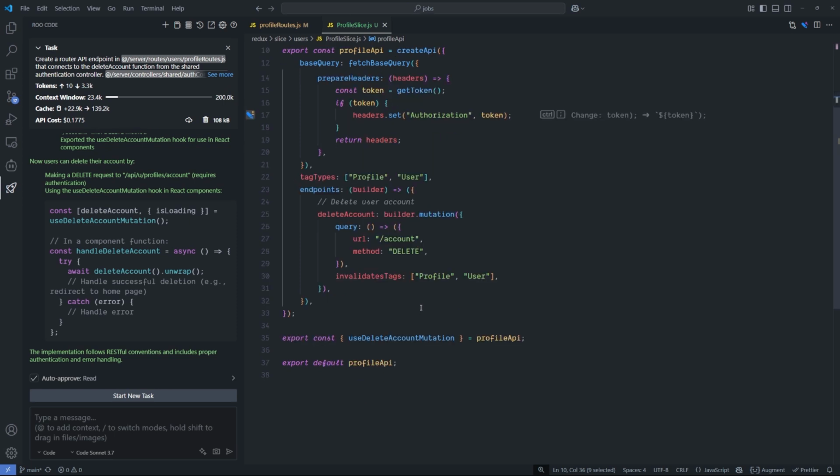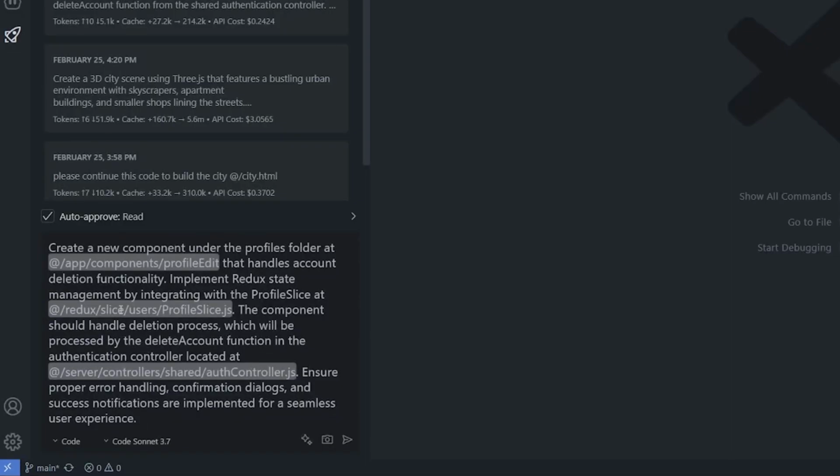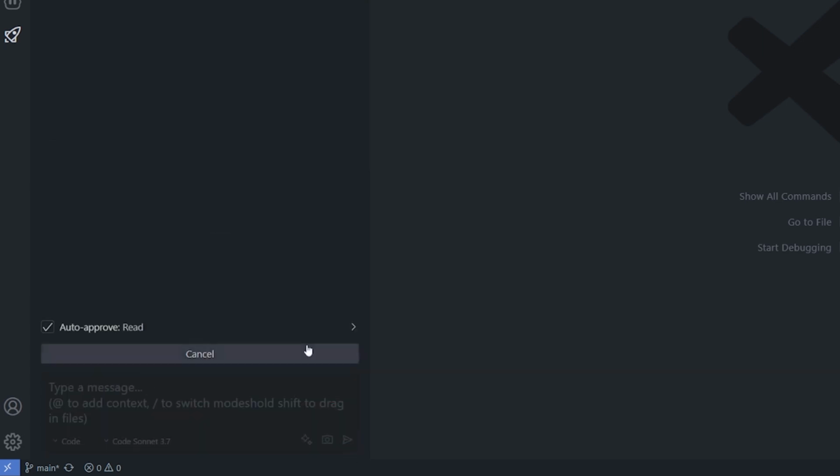And this is an improvement. Right now, all I have to do is connect it to the store and start using it in the UI. And for the UI, I will start a completely new task. It will have this prompt: I want to create a completely new component under this folder, and it will handle the account deletion functionality using the Redux slice that we just created. And just for more logical understanding, I gave it the function where it is, and I will hit enter.